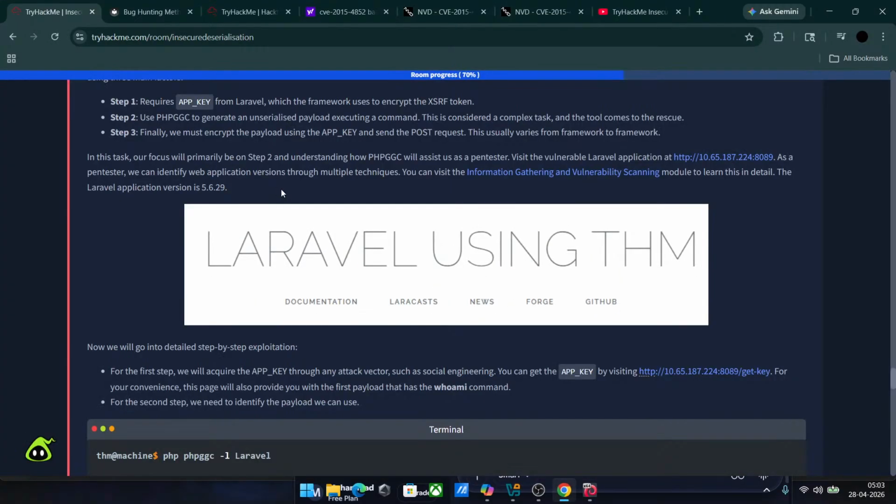Fantastic. We can identify the web application version through multiple ways. You can visit the information on the vulnerability scanning model to learn this.